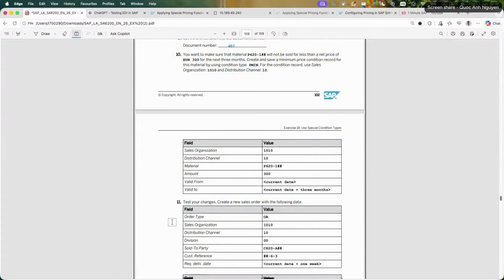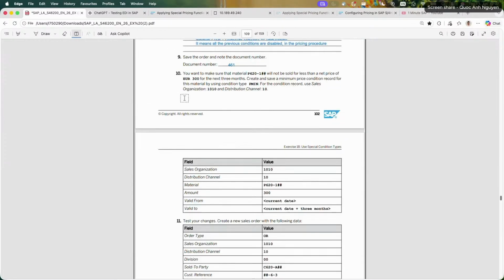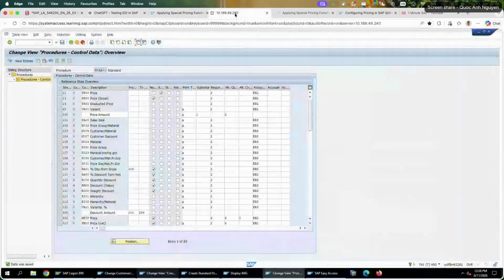Anyway, moving on with the next condition type, which is PMIN. So the material should not be sold for less than the net price of 300 euros for the next 3 months. And I'm going to create a condition record for that.